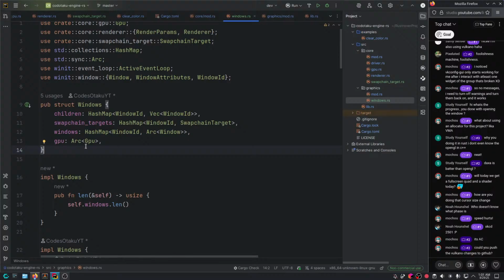Because you push the Volcano changes to git? Yes, I'm gonna do that in a second.